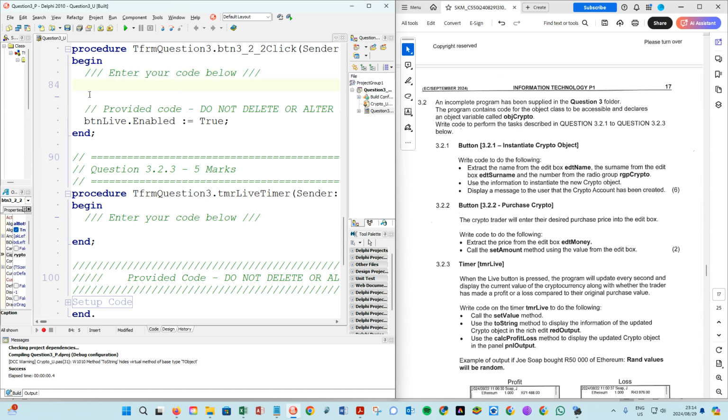Again, we are asked to write our code below the comment over there. We are asked: the crypto trader will enter their desired purchase price into the edit box, write code to do the following: extract the price from the edit box, EDT money, and call the set amount method using the value from the edit box.